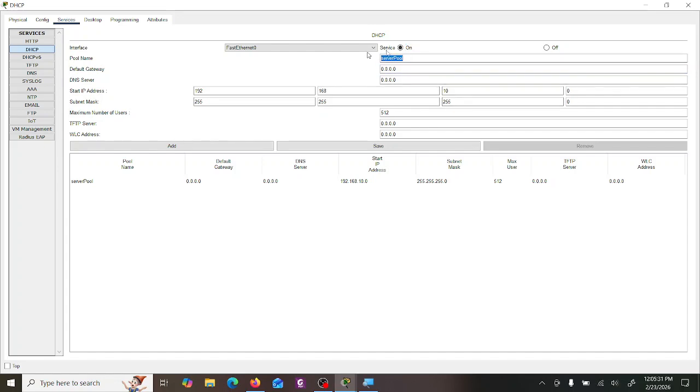The pool name, let it be default. What would be the default gateway? That would be 192.168.10.1. The DNS server, however, would be 10.200. What would be the starting IP? I'm going to use 10.10. The subnet mask is correct as per the configuration.